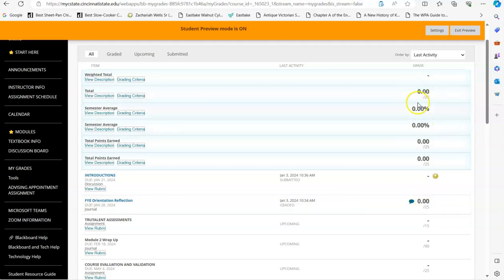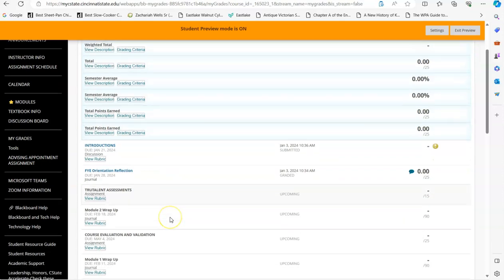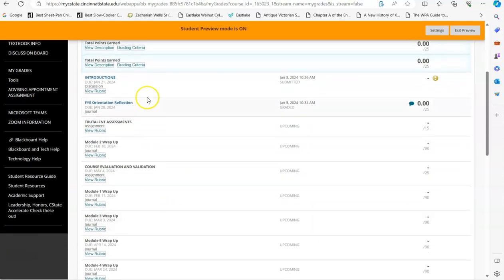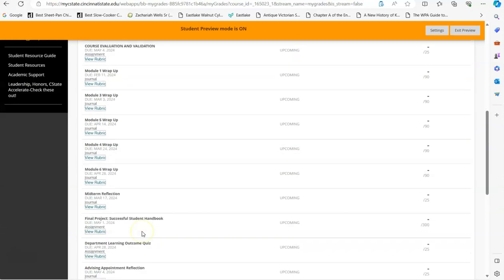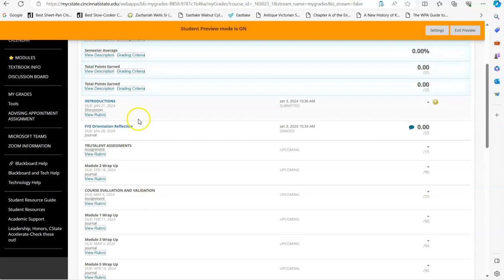I've only submitted a couple of assignments, and the one that has been graded, I got a 0. So here's my 0%. When you look through these assignments for the semester, you can also see a little bit more about each assignment. Like this one's a discussion board, this one's a journal. There's also tests, things like that. So when you're looking at these, you kind of know what the assignment type is.